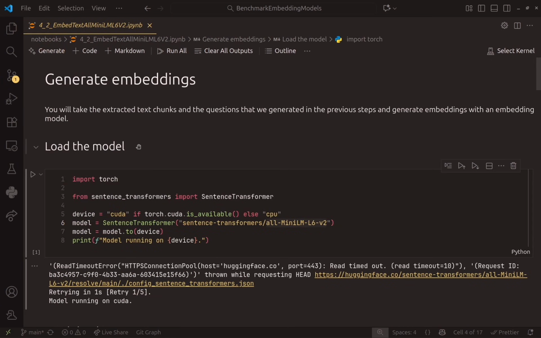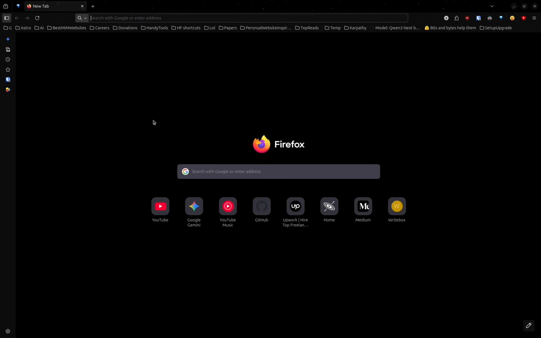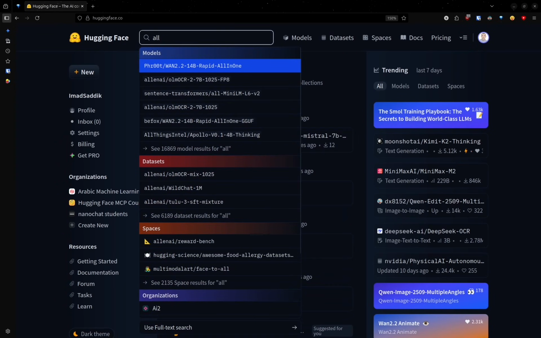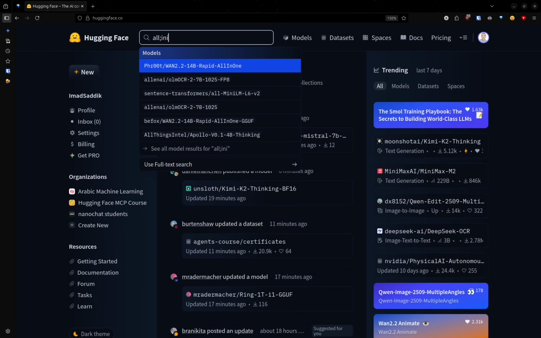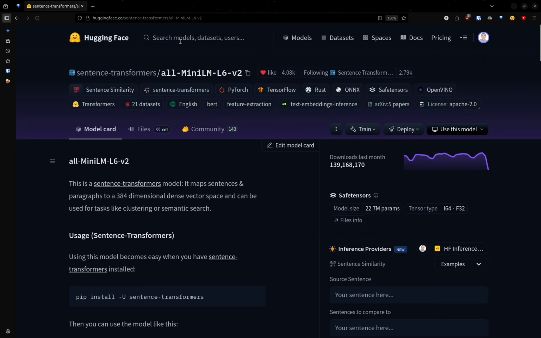This is one of the popular embedding models on Hugging Face. Let me show you the model card just to understand why I am saying that it is one of the most popular embedding models. So if I look at All Mini LM, we have many versions, but the L6 is the one that is used the most. As you can see, it has been downloaded almost 140 million times in the last month.